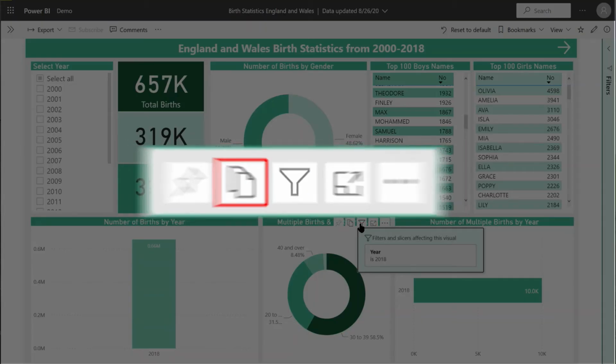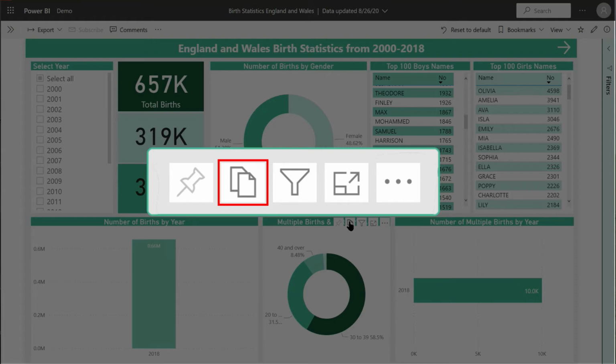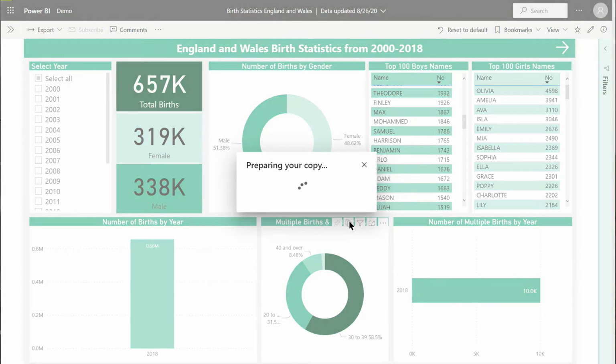The next button along is the copy visual as image. Click on it and the visualization will be copied to your clipboard. So from here you can paste it into another document, such as a presentation.